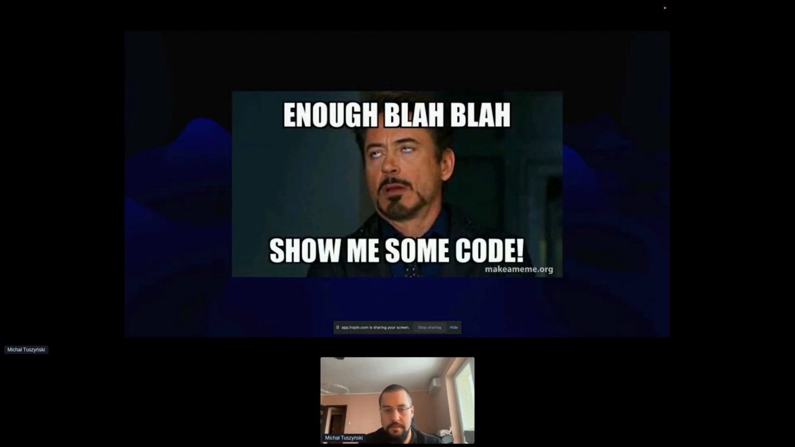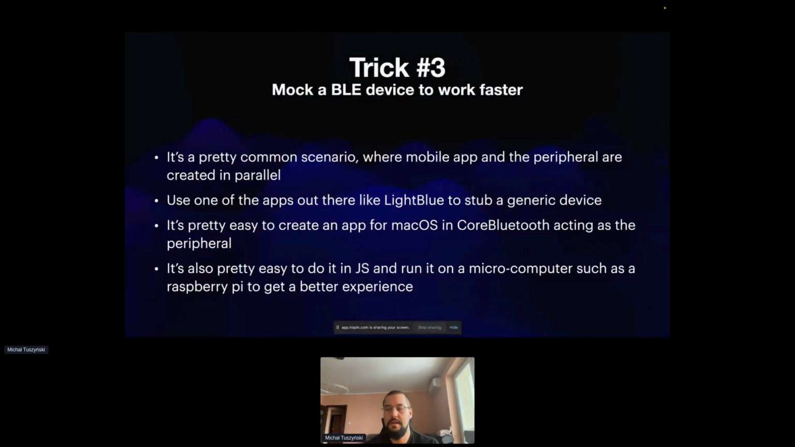I just showed you code, so enough blah blah. And trick number 3, from my experience, is a pretty common scenario: where both the mobile app and the peripheral are developed in parallel.